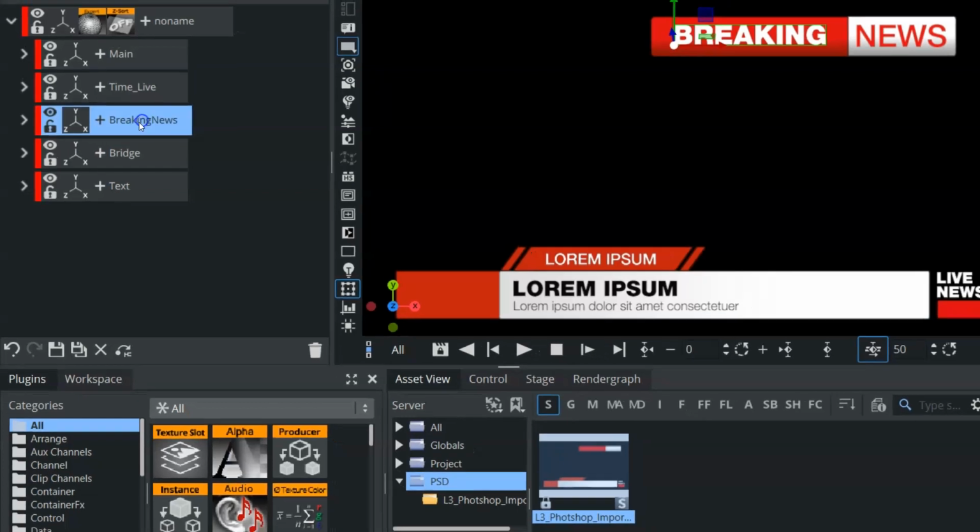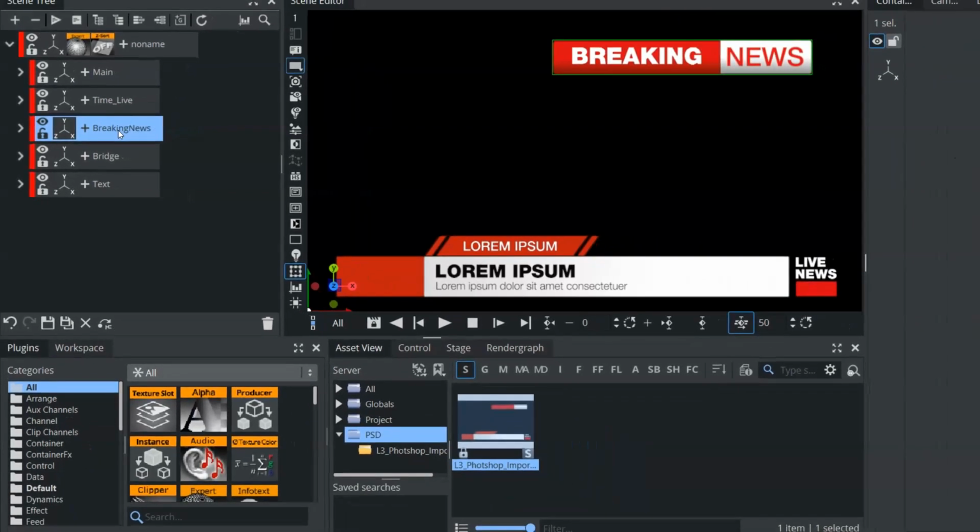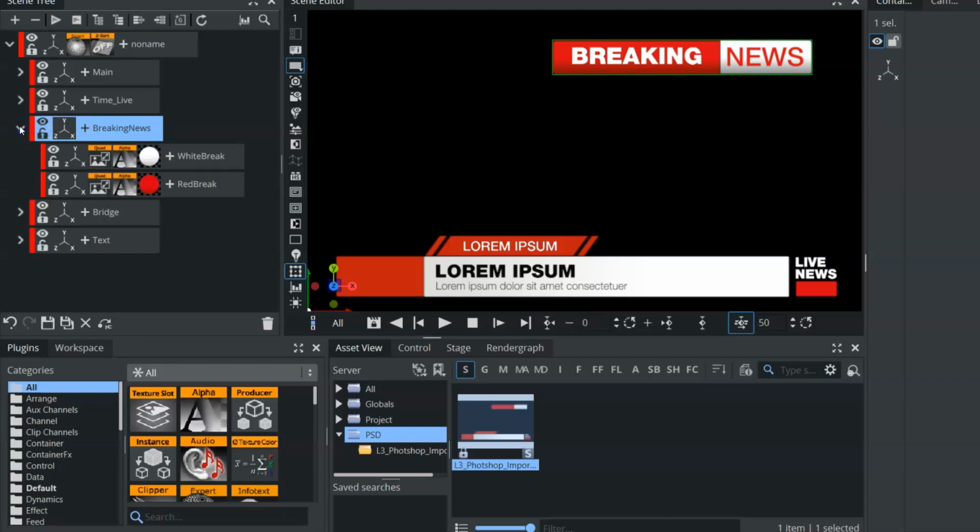Furthermore, we have a breaking news box up here, and we probably don't want it within the scene. We want to break this out into its own scene. So I'm going to merge this object down and save it off so that we can drag it into another scene at a later time.